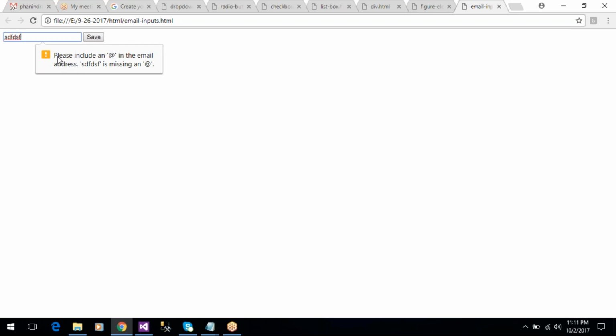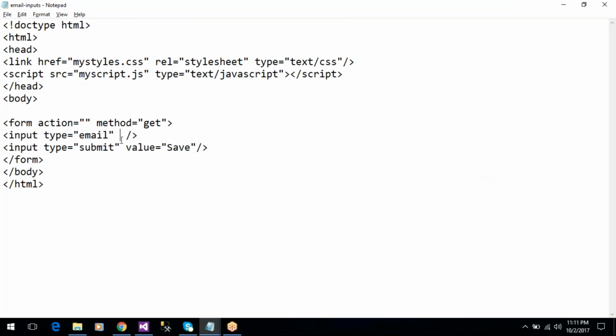You can see here, when you submit the form to the server, this message is showing: please include an @ in the email address, it is missing @. This text box allows only email formats, like @g.com. Save this button. Now it is submitted to the server. So this is the email inputs feature.